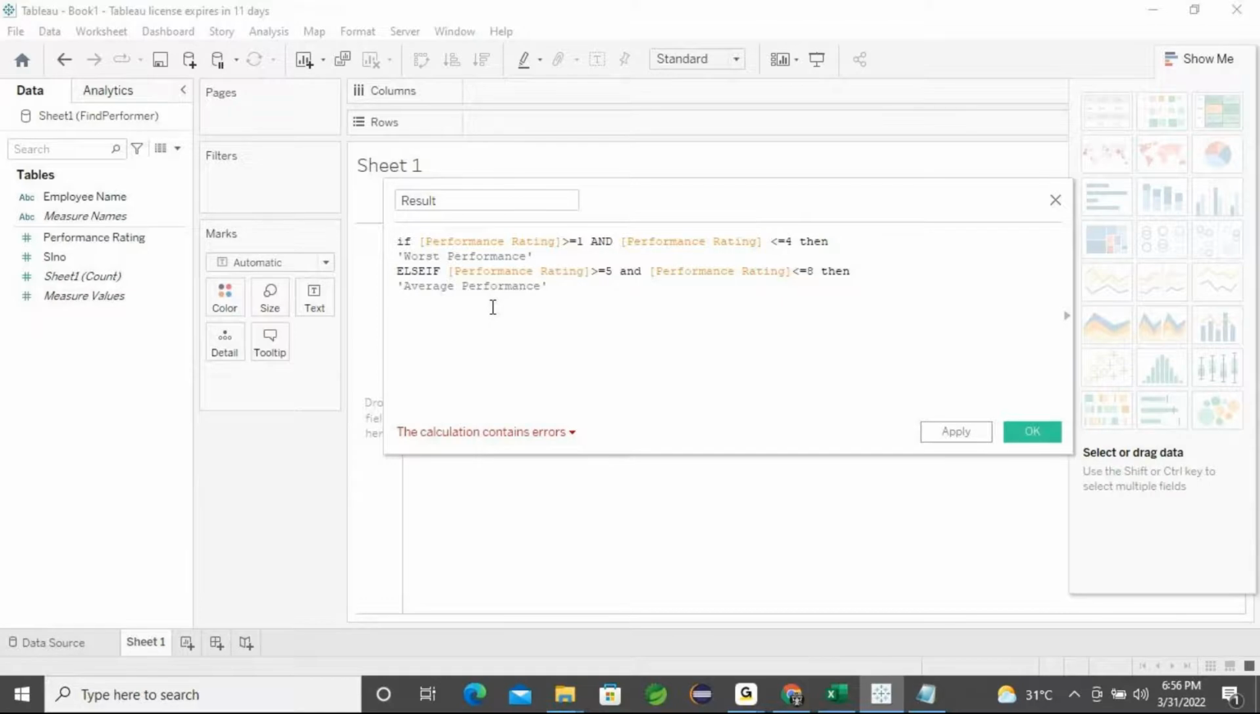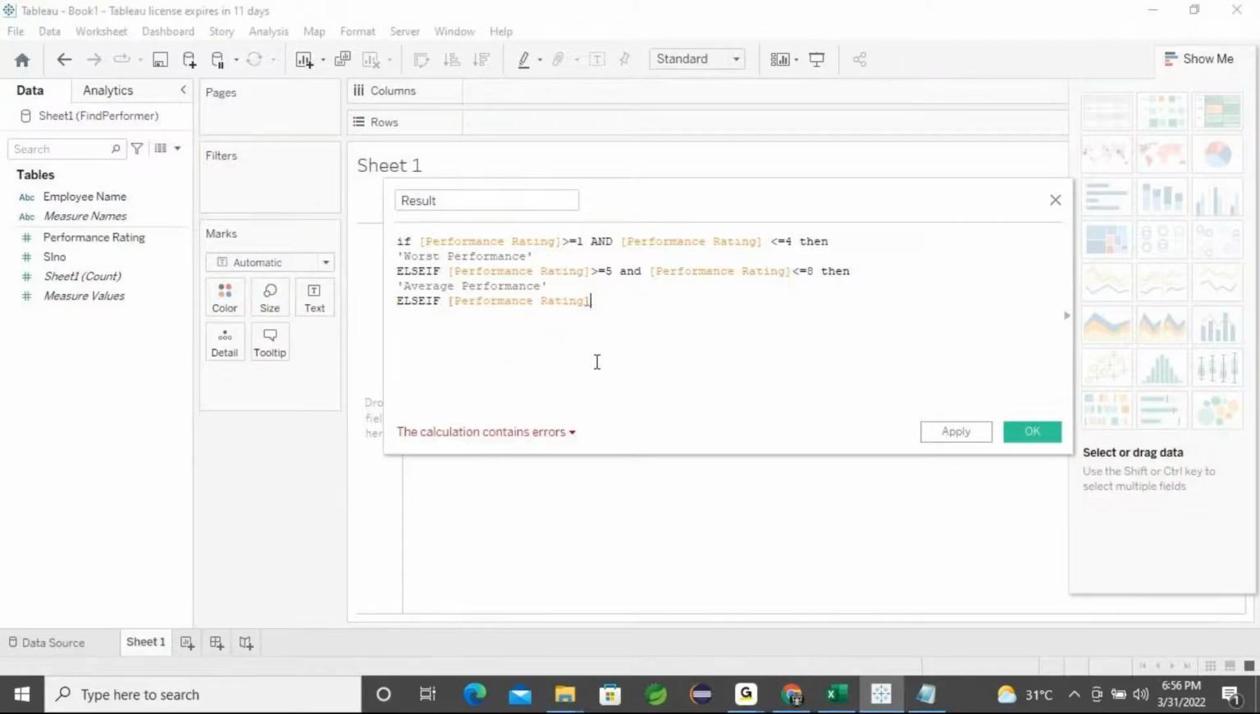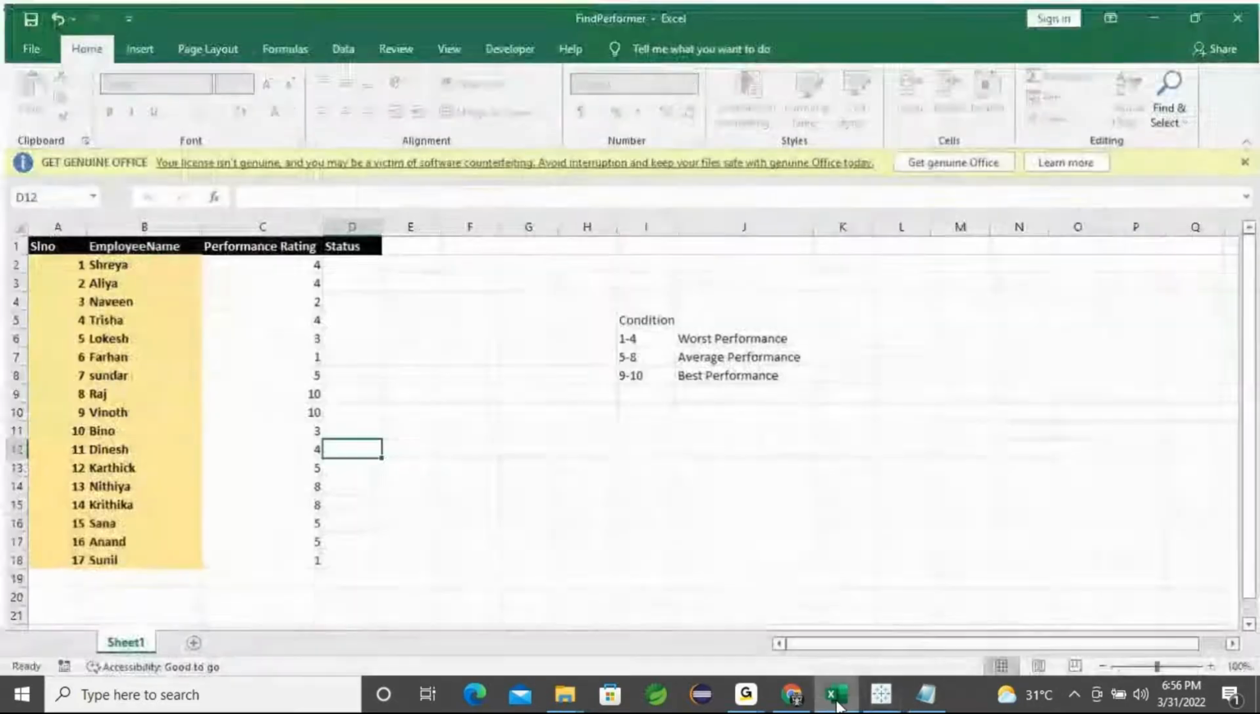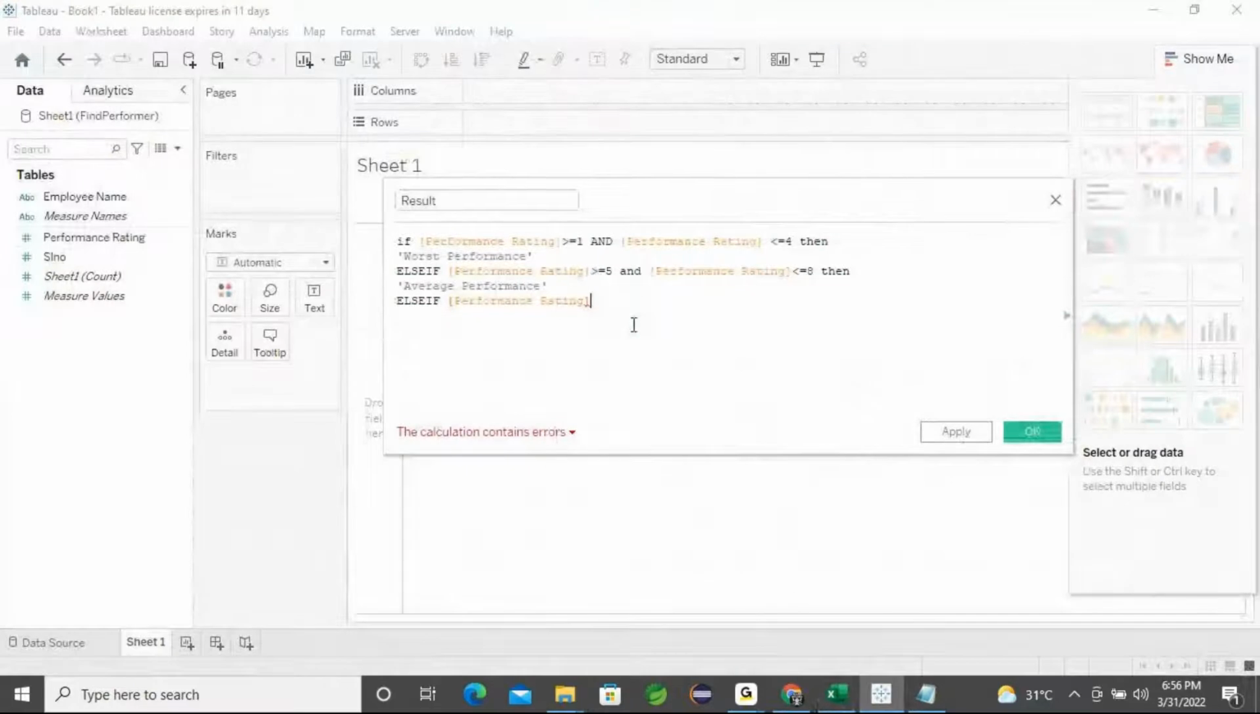Next, I'm going to create one more condition, which is ELSEIF. I'm going to pick the performance rating again. What is the range? The range is 9 to 10. So the performance rating is greater than or equal to 9.